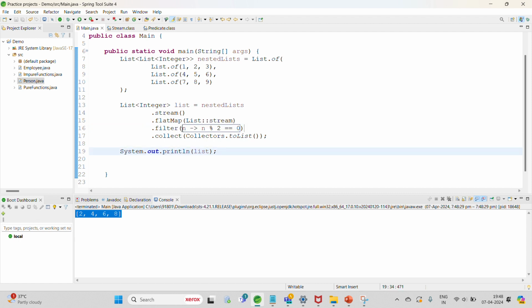Okay. So this is nothing but the predicate. We are providing the lambda expression for predicate, and here we are providing for the function. So this is how you need to do it. Here also, we cannot use the method reference because we are not calling the method, right? It is just an expression, right? That is what we need to understand, right?